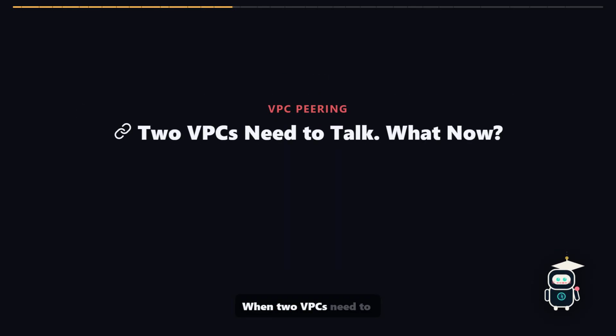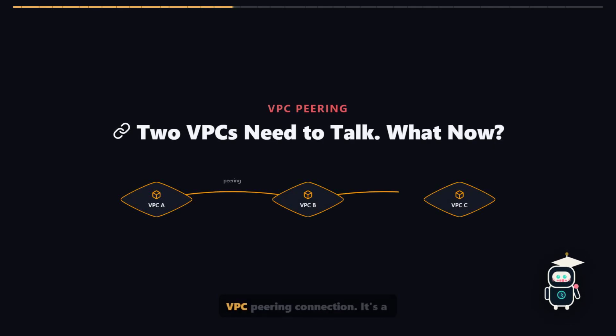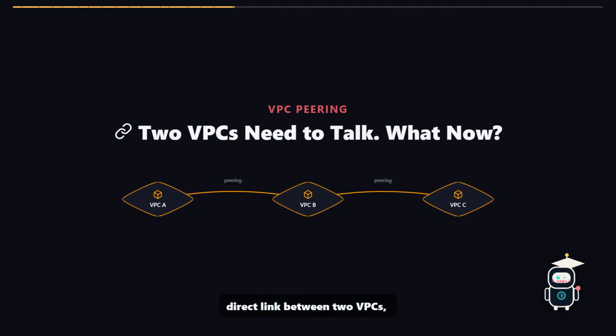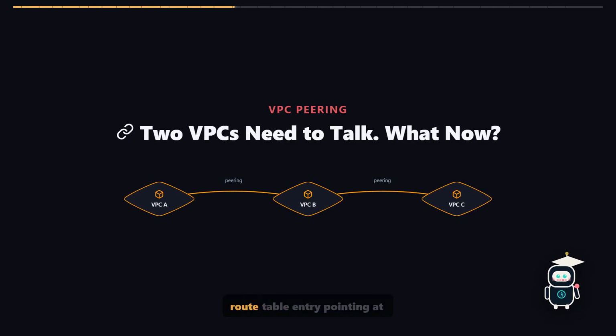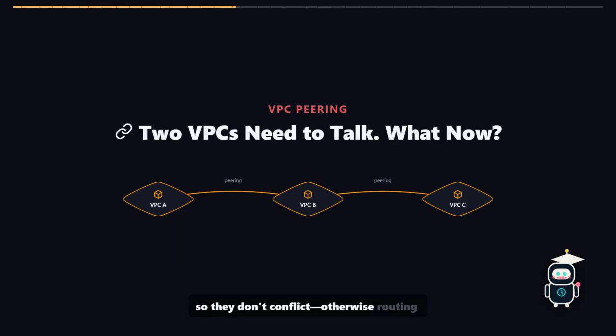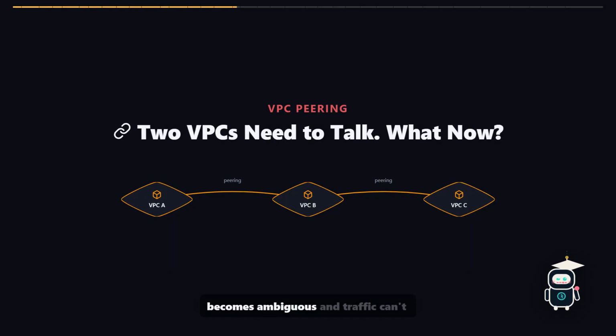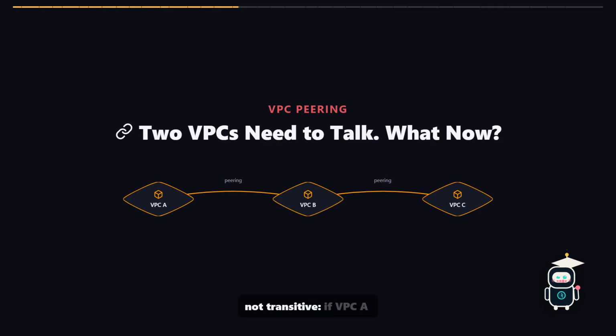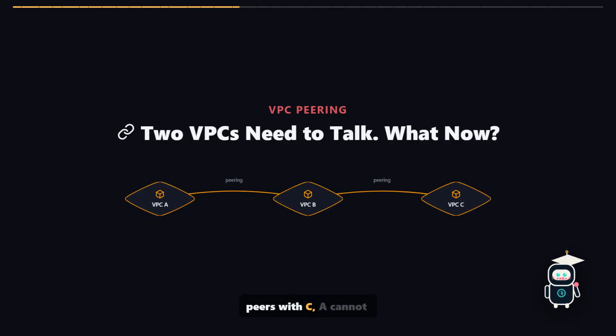When two VPCs need to talk directly, you create a VPC peering connection. It's a direct link between two VPCs, and each side needs a route table entry pointing at the peering connection. In practice, you plan the IP ranges so they don't conflict. Otherwise, routing becomes ambiguous, and traffic can't be forwarded correctly. The biggest trap is that peering is not transitive. If VPC A peers with B and B peers with C, A cannot reach C through B.